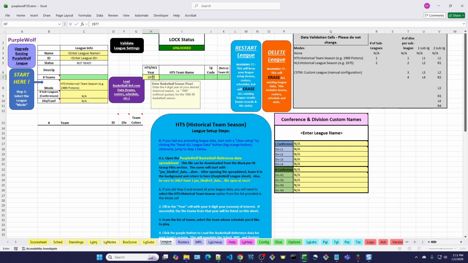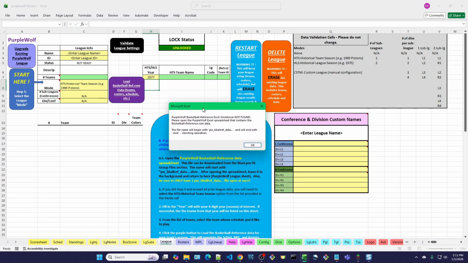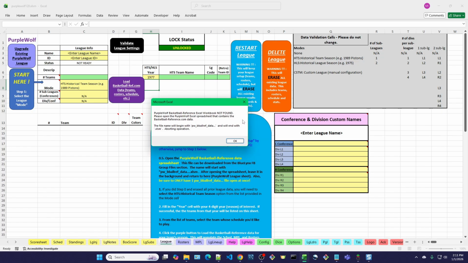And here is where, because we don't have that helper spreadsheet open, when I put this year in and click enter, I get this message that tells me that the PurpleWolf Basketball Reference Excel workbook was not found. You need to open that because it contains all the data that it needs. And here it tells me what it should be named. At least it should start with PW, B-ball, ref, data, and end with this. And it can't do anything else because it couldn't find this data. So that's what will happen if you don't have this other spreadsheet open while you do this.